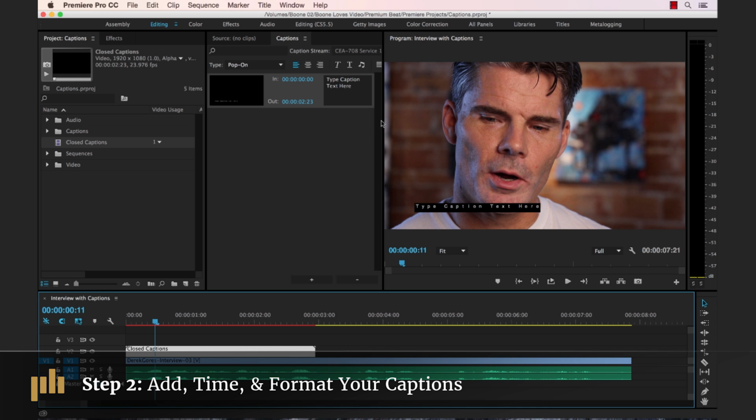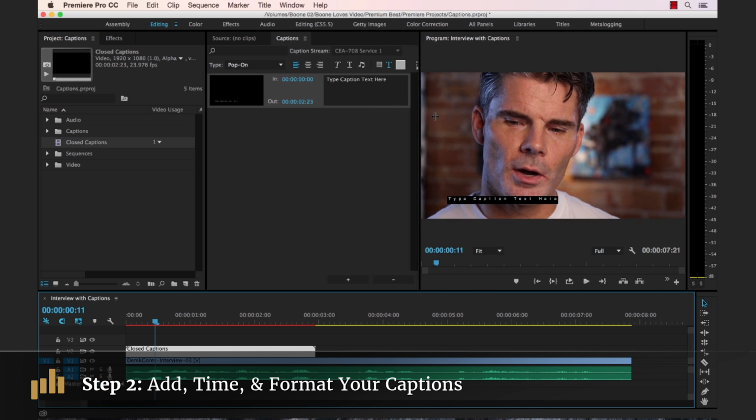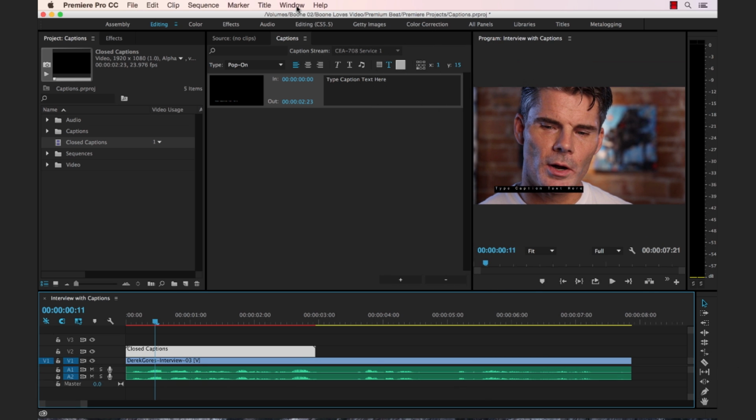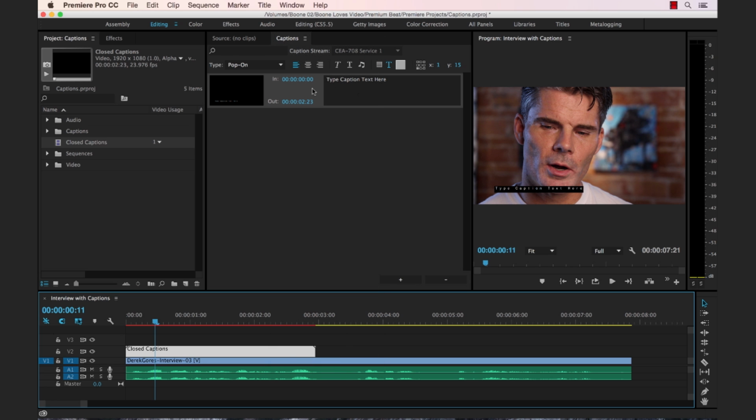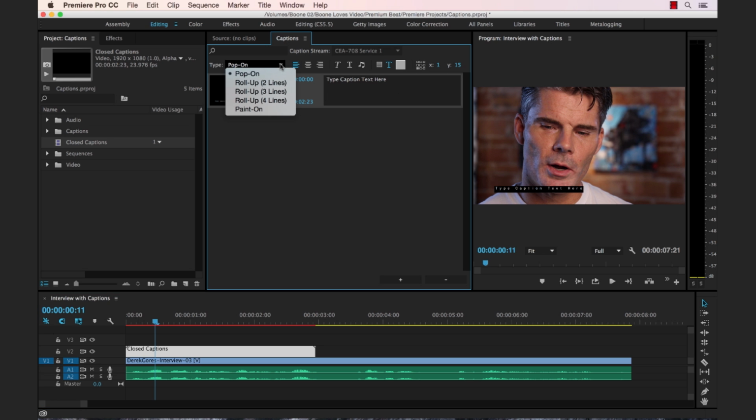Click on captions here. It's going to show in our captions panel the information here. And if you can't see this, simply go to Window and select Captions. What we have here is a text box to put our captions in and out points, some formatting options, and we can even change the type of caption, whether we want it to roll up in 2 to 4 lines, paint on, pop on. I'll leave this in the default settings.